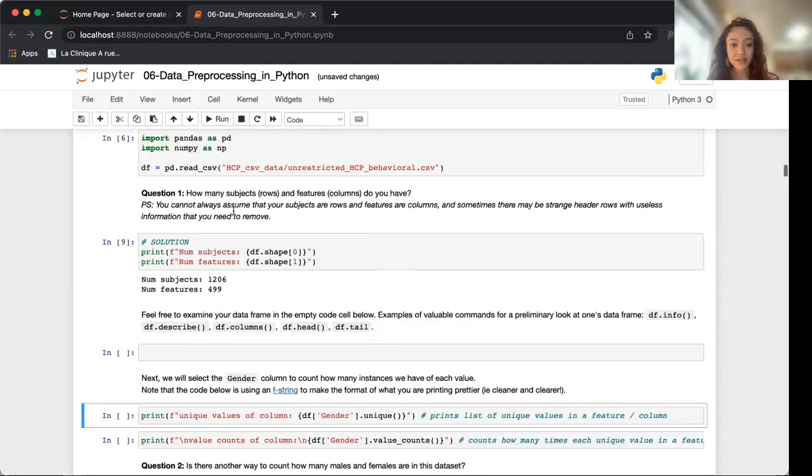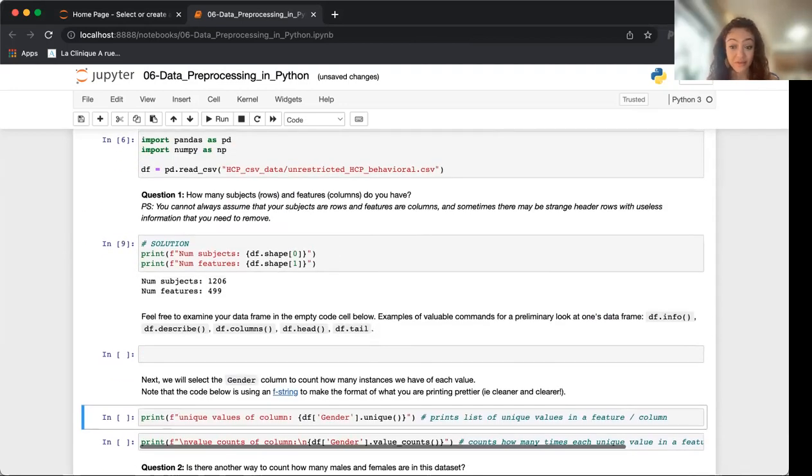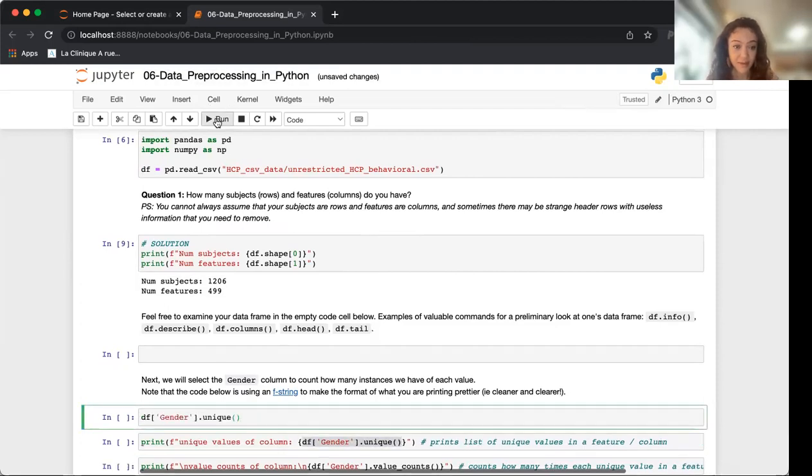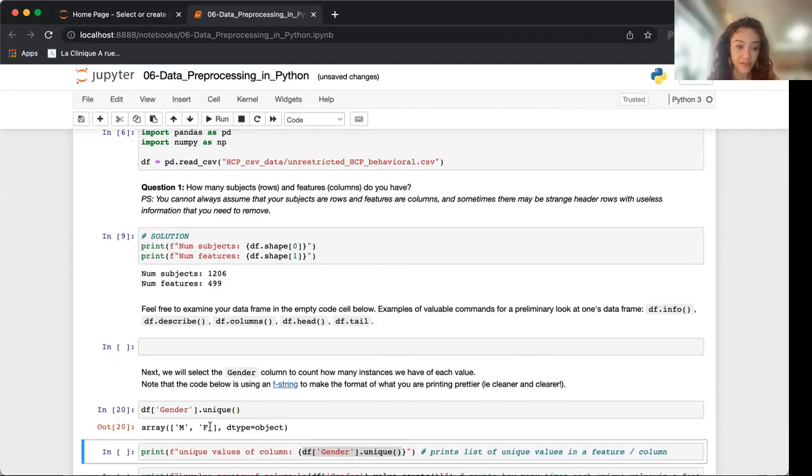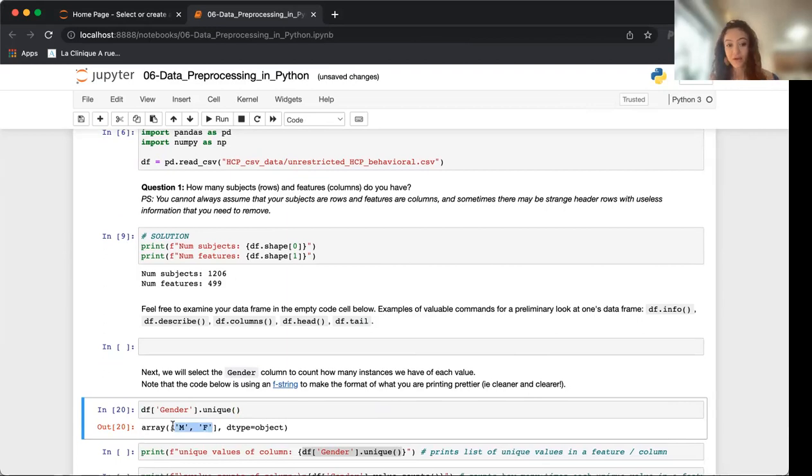So here we're going to print a list of the unique values in our gender column. You can just use the unique command like this, and basically what it outputs is an array. So here are the only possible values for this feature in our data set. We only have M and F in this specific data set.